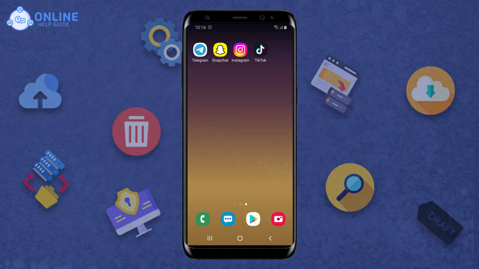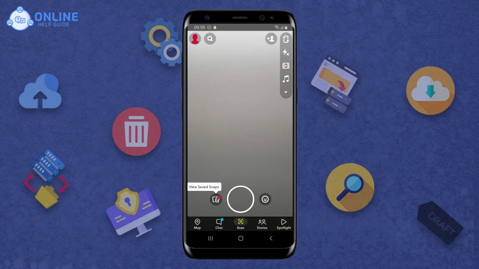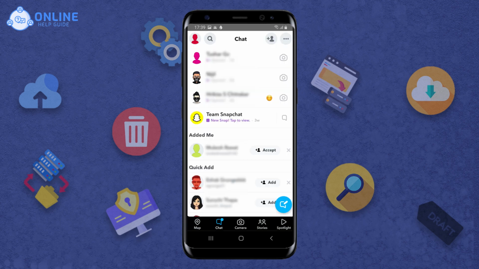First, open the Snapchat app. Once you open the app, you will see the chat icon at the bottom of the screen. Tap on it, and it will take you to your chat page.